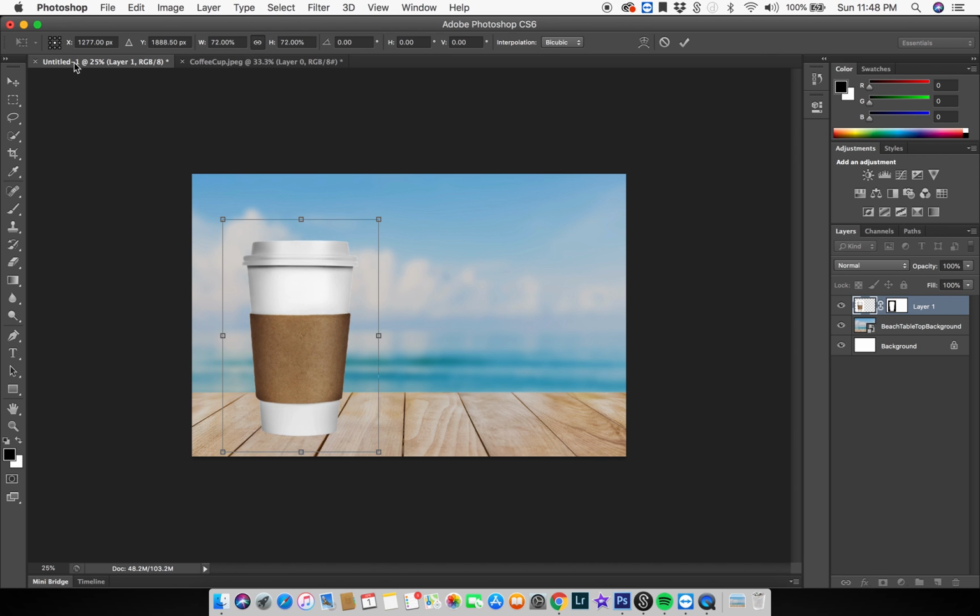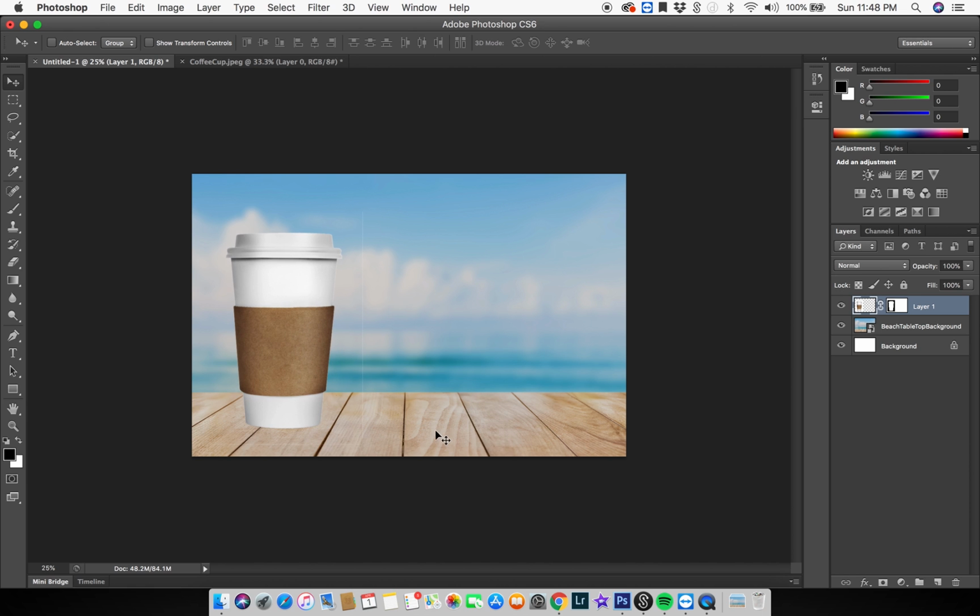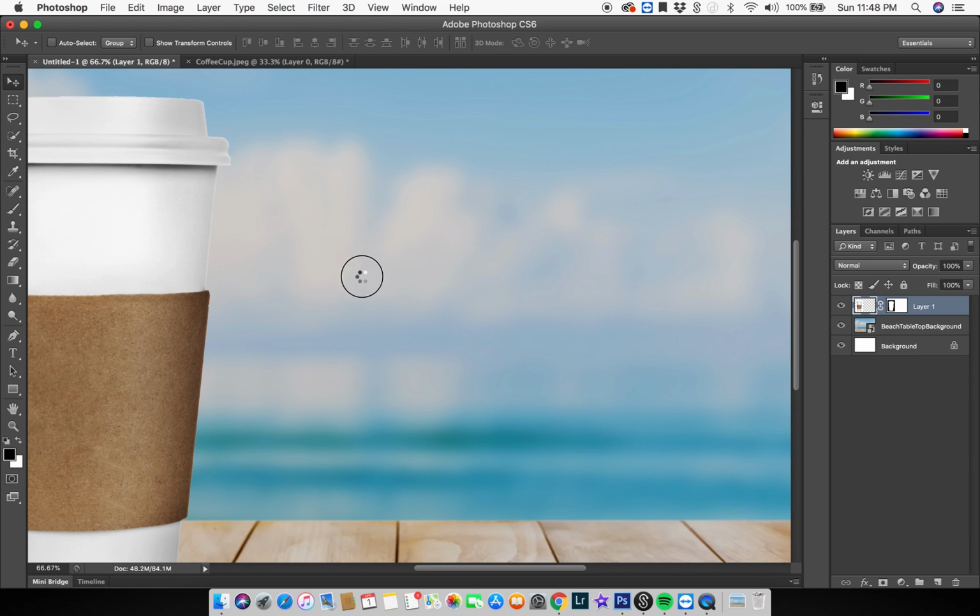I'm going to turn this down, and I'm going to hit apply, and there we go. Notice I have this little line in there. If you can't see it, I'm going to zoom in. It's a small little line.